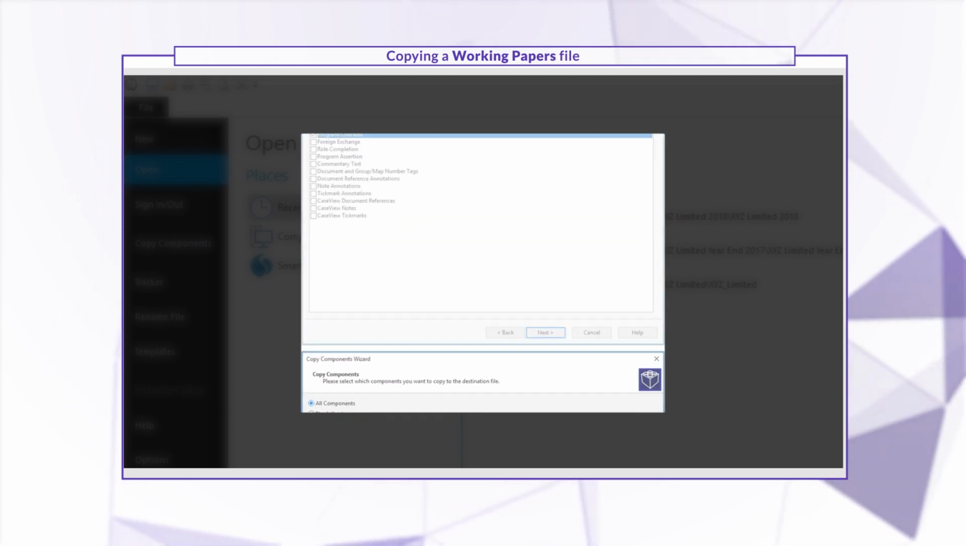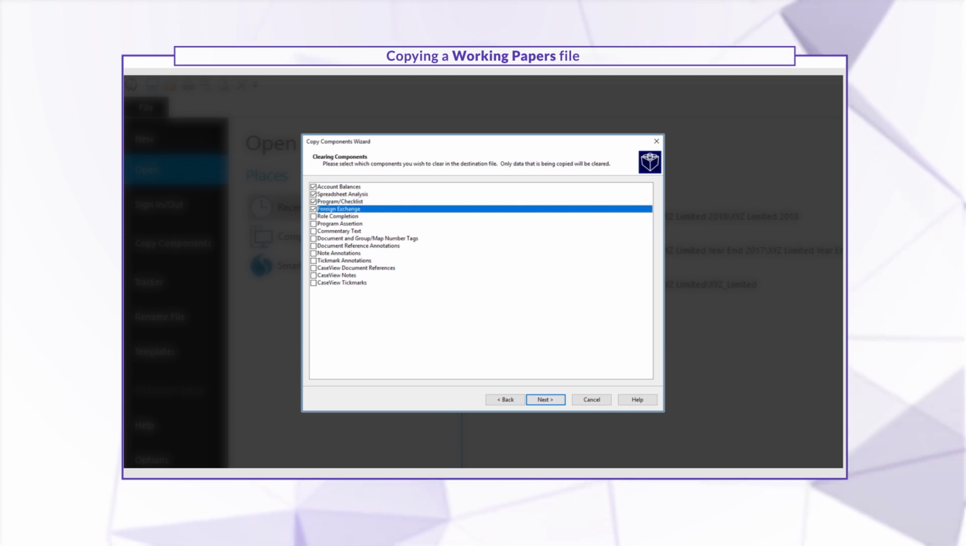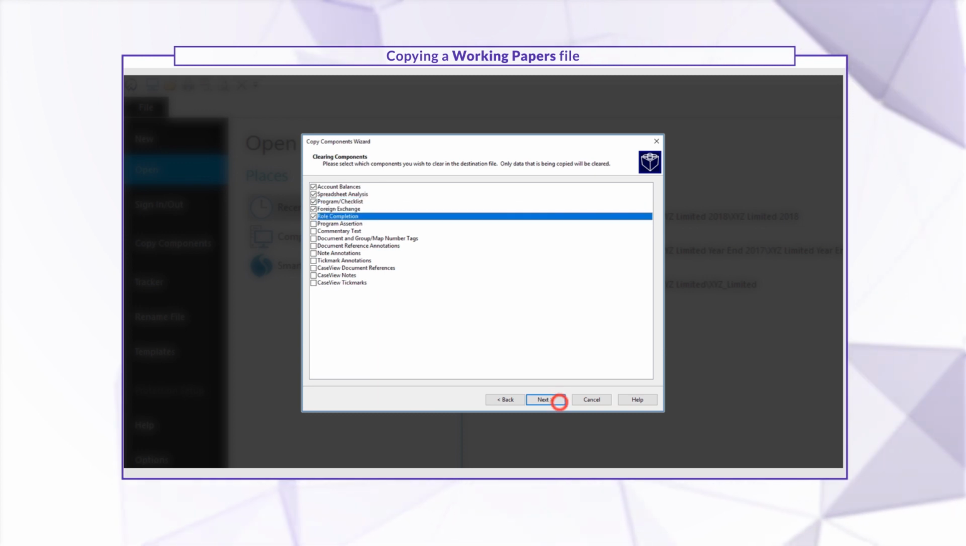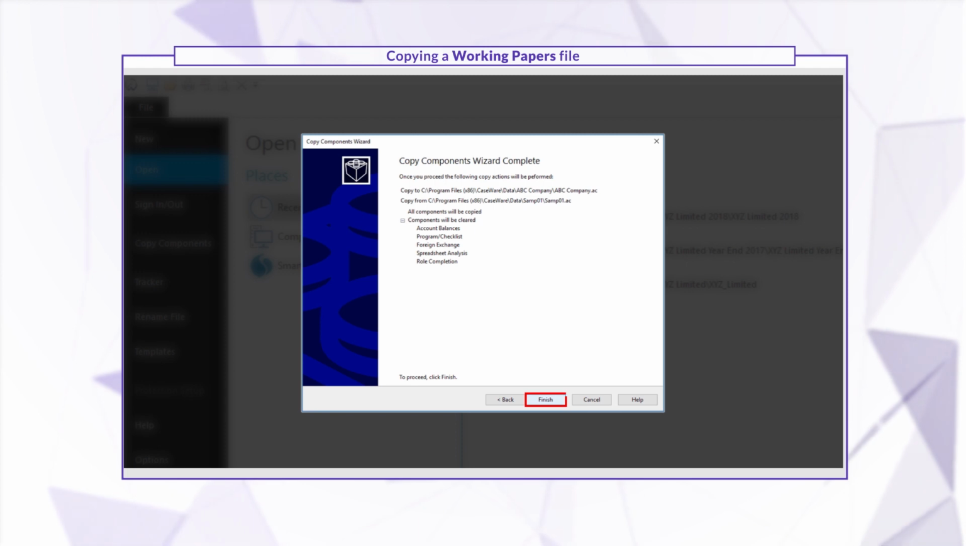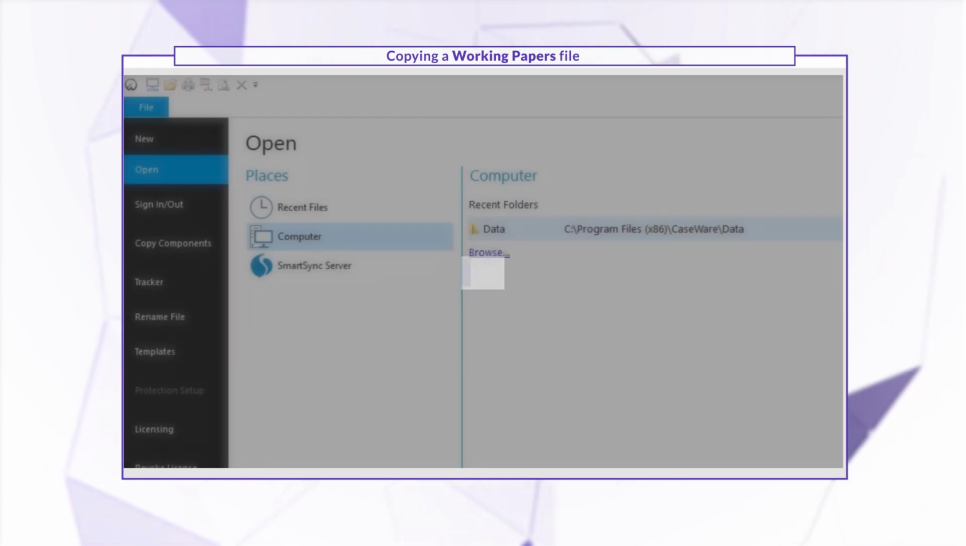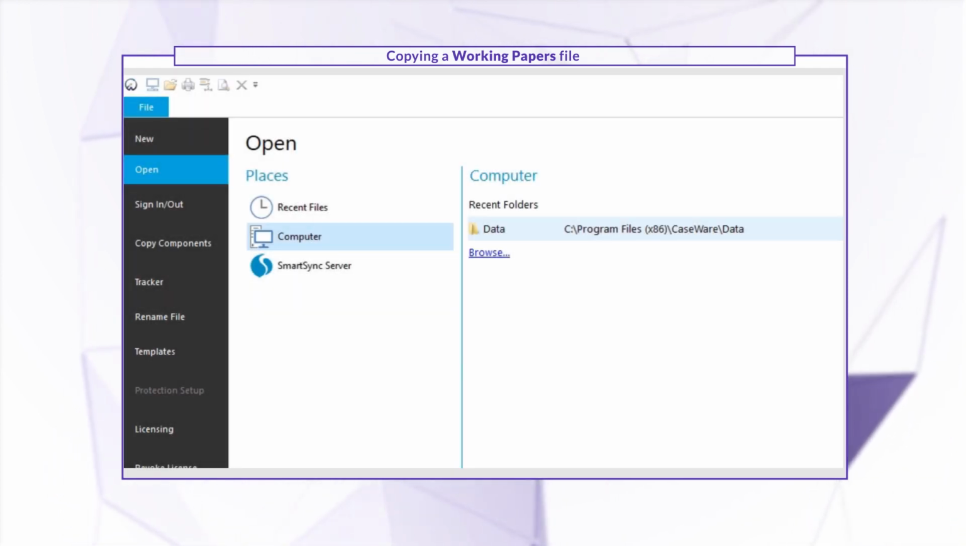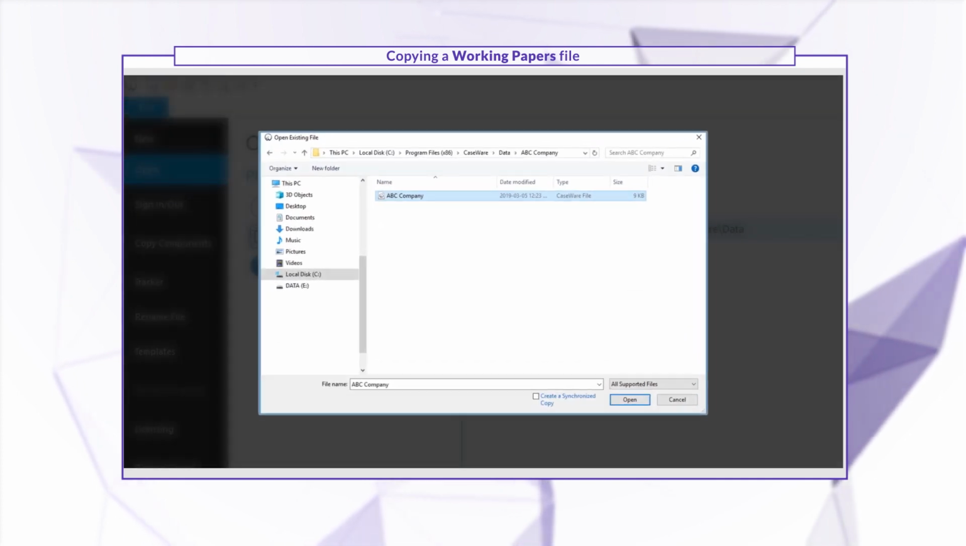Click Next. Select which components you want to clear in the new file, then click Next. And click Finish to proceed. All components from the previous file are copied into the new one. You can open the new file to start working on it.